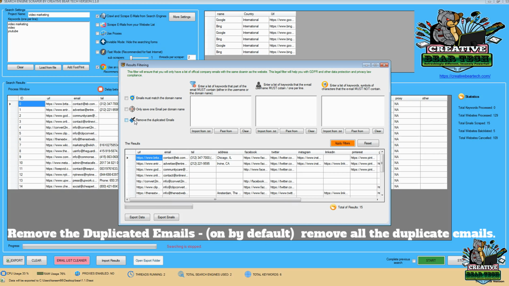The scraper is going to remove all duplicated emails, and this is just precautionary. Now, let's talk about the different fields we have here. Enter a list of keywords that part of the email must contain, either in the username or the domain name. And this is going to be a list of keywords that you want to see in the email.